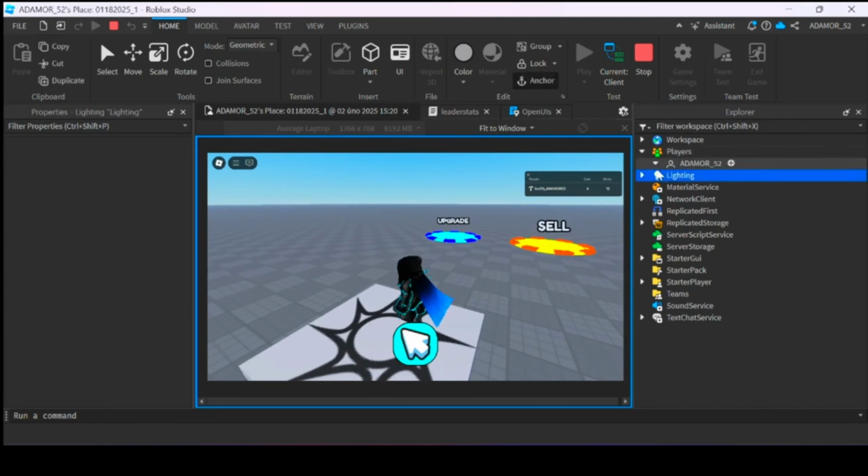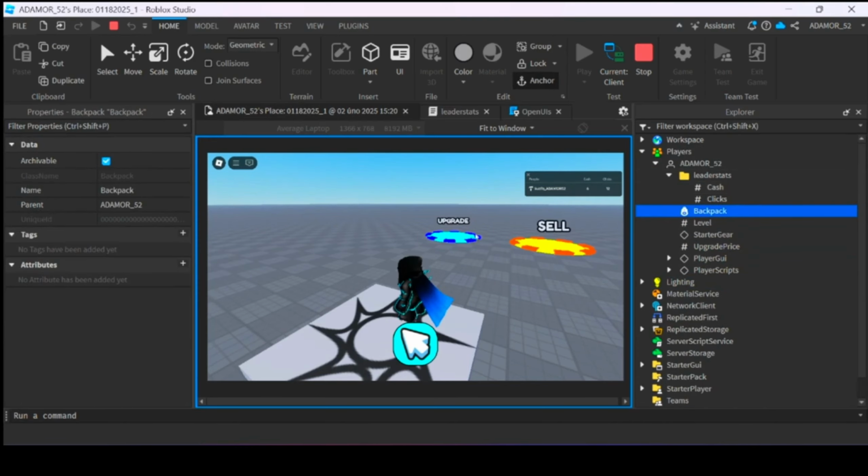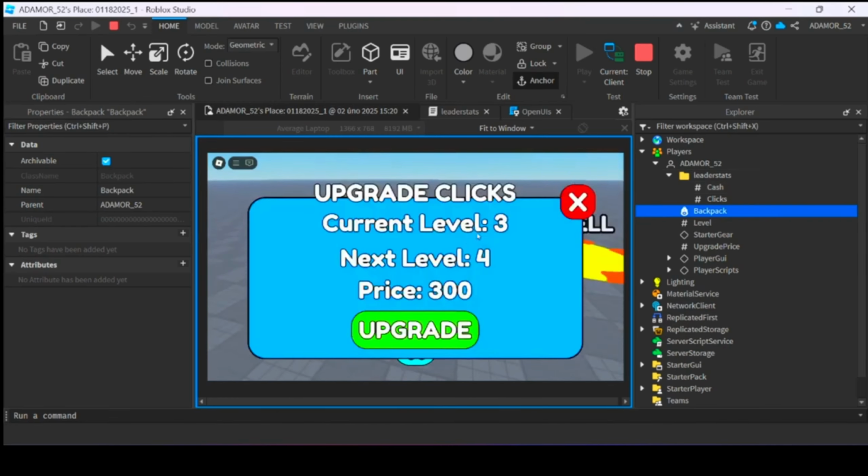And yeah, we just joined there, and as you can see, upgrade price, everything saved. And if we go to upgrade shop, the texts also change.